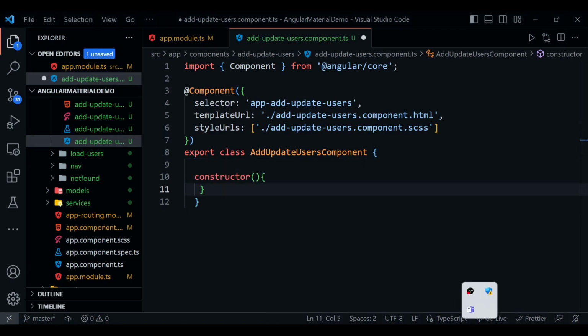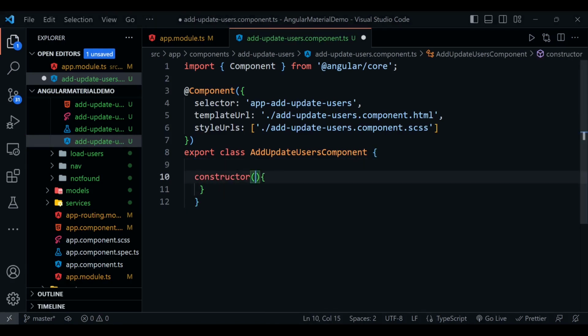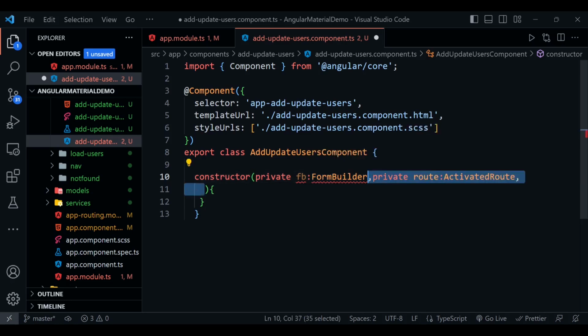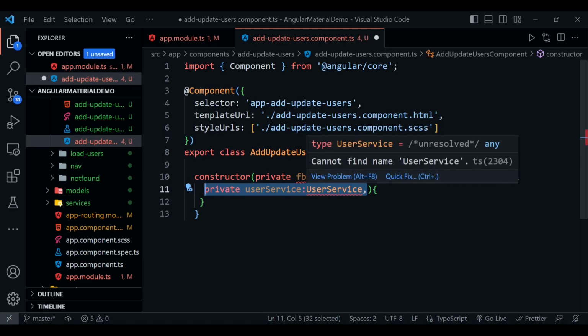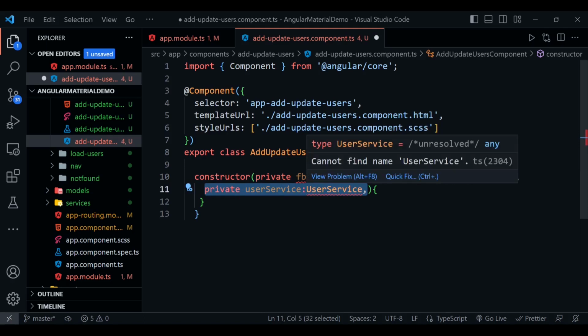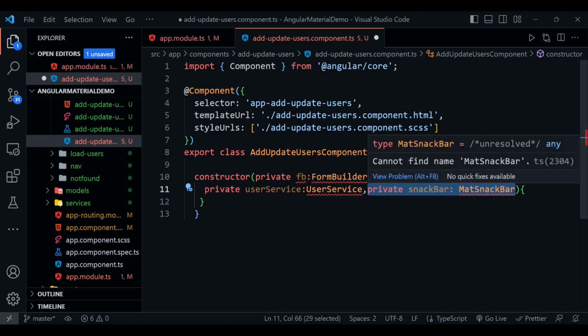Now we need to inject few services here. So first thing we will inject here this form builder, and let's add one more service here, which will be activated route, and this thing user service for interacting with our web API, and this last thing is snack bar for displaying the message.